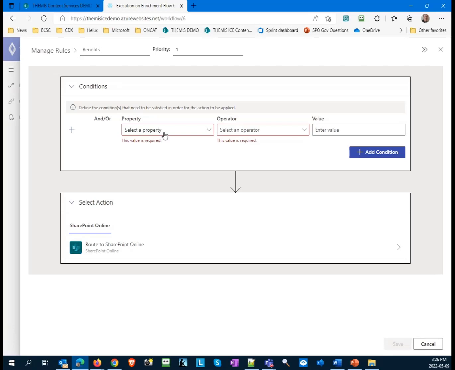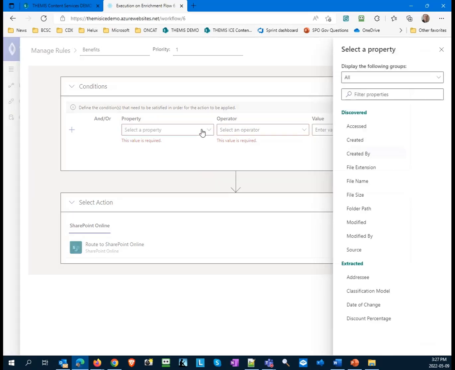What I can do here is I can click on select a property, and not surprisingly, the properties come from those that were discovered and those that were extracted, if it has an extracted value. And not all of the data may have an extracted value, and that's okay, it won't match.